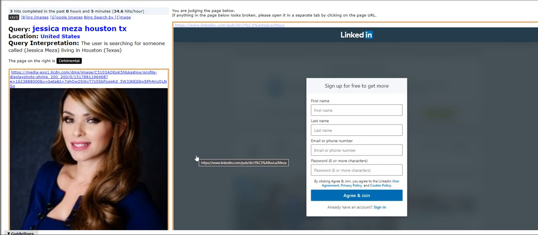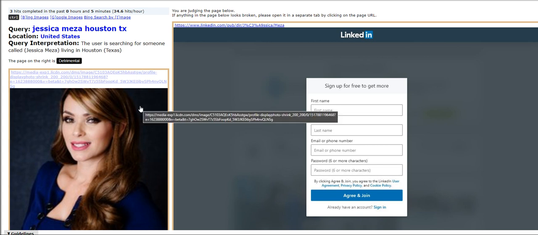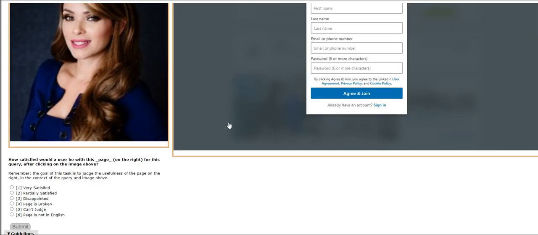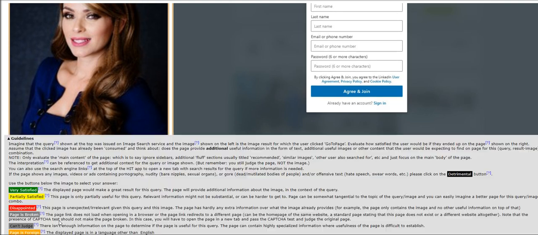Let's agree to it. For this one, Jessica Mesa, Houston, Texas. The goal is, hold on here. Disappointed, partially satisfied. Homepage, different page, link redirects to a different page, can be homepage at the same website. A standard page stating that this page does not exist.